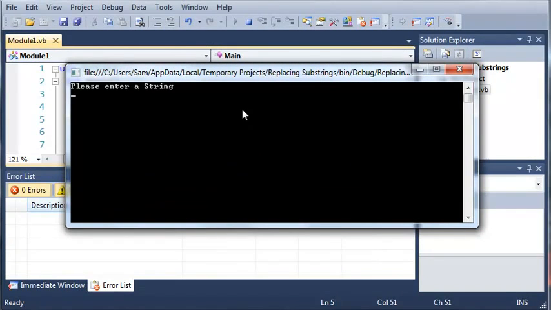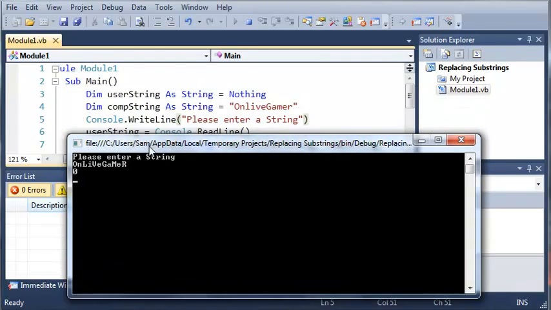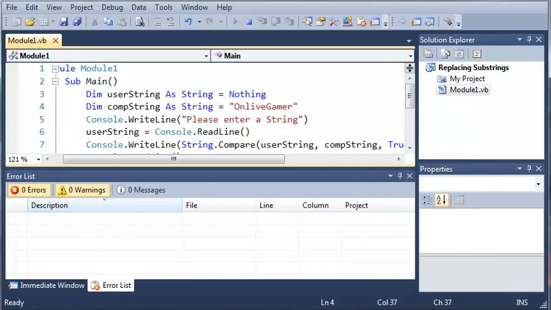So if I type it like this, it's going to give us a value of 0 because it compares it case insensitive, and it just checks to see if these are the same as onlivegamer.